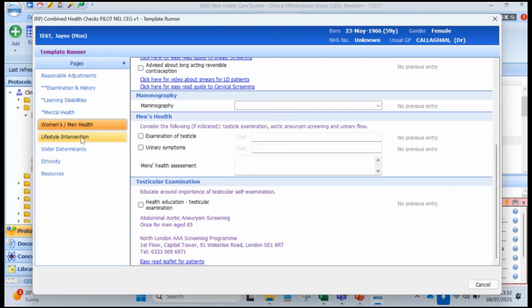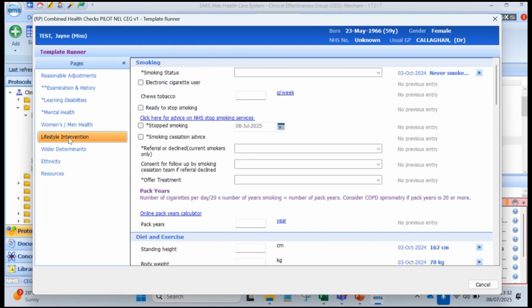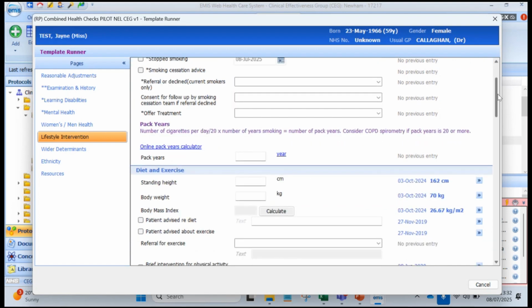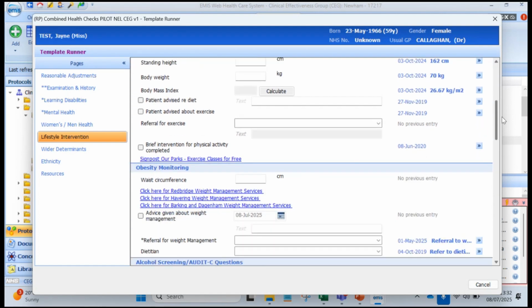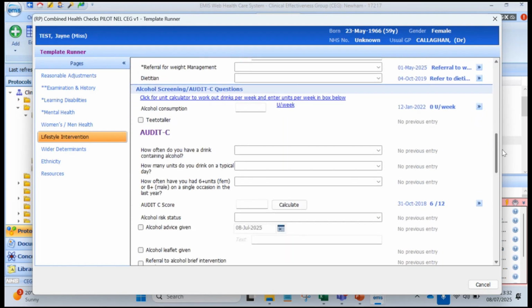And then you've got your lifestyle intervention. Again, this does vary in different areas. So you may find if you are from one area, it might look different to what you're used to, but it all has the right information in here. It's got your smoking section. It's got your diet and your exercise. It's got your obesity section. It's got your alcohol screening.